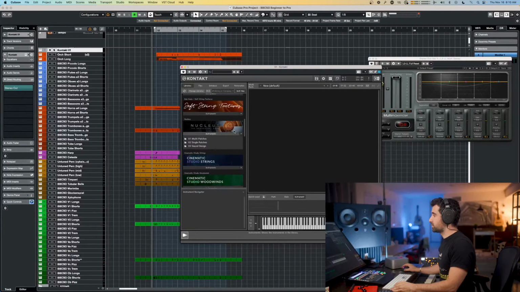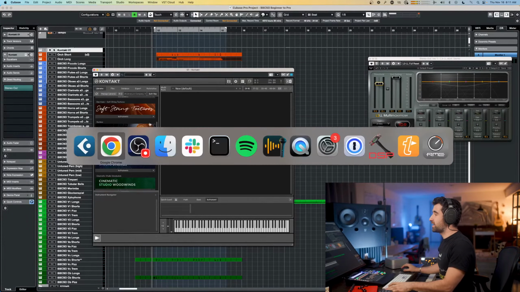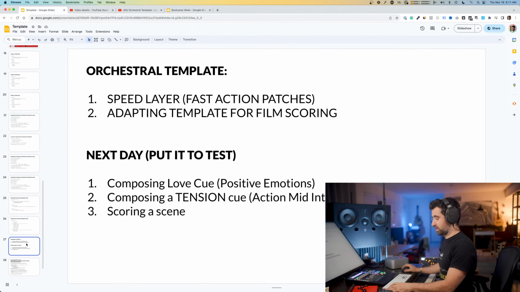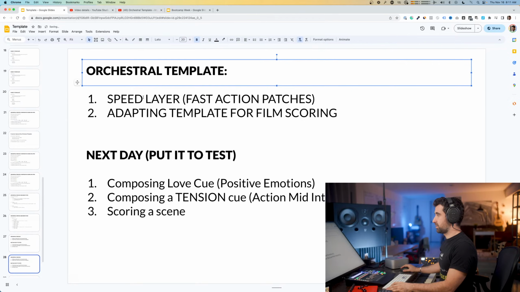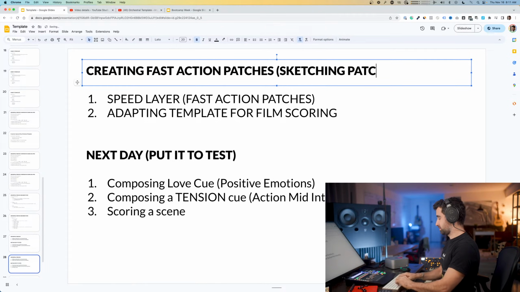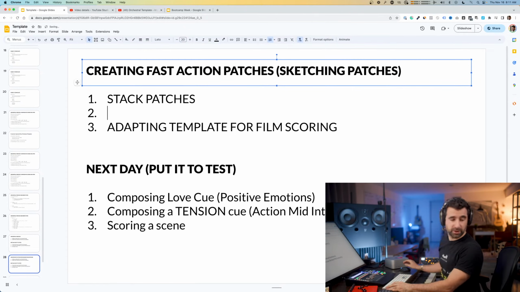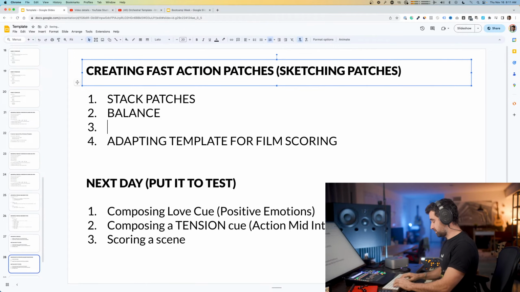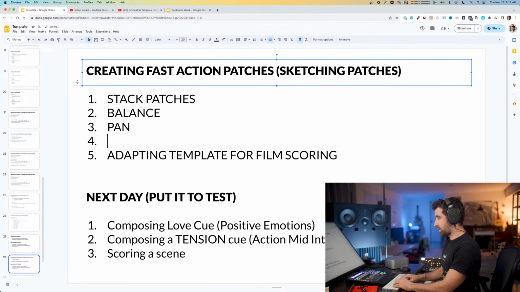So let's start with this instrument. And so the steps that we're going to take here, it's going to be, let's duplicate this guy. So, creating fast action patches or sketching. Cool. So the first thing that we're gonna do is stack patches. Second thing that we're gonna do is stack, balance, panning, and then EQ.